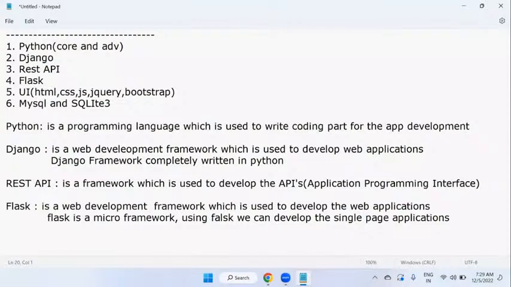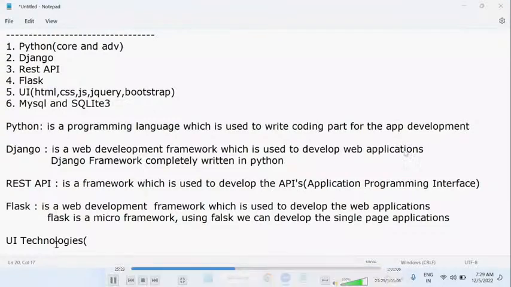That user interface we can prepare with UI technologies. Imagine that no website exists without a user interface, without UI technologies. So I'm talking about UI technologies. These are the UI technologies I'm going to cover, especially what is recommended for Django related topics. I'm going to cover all the UI technologies here.